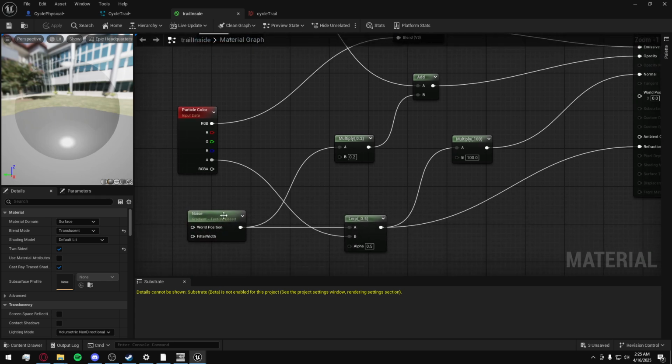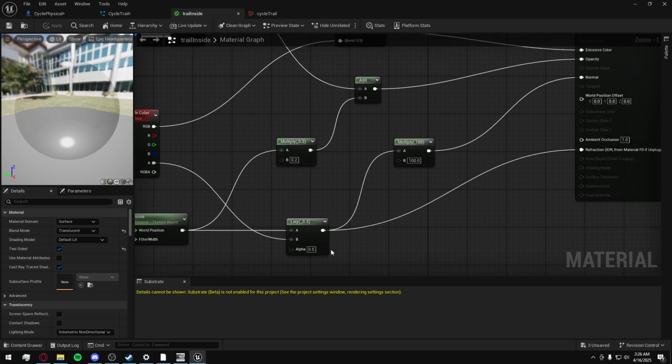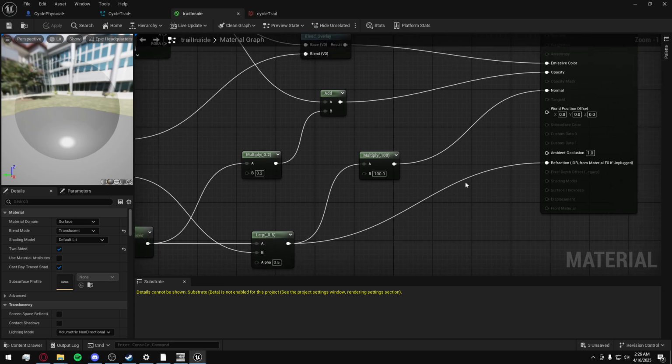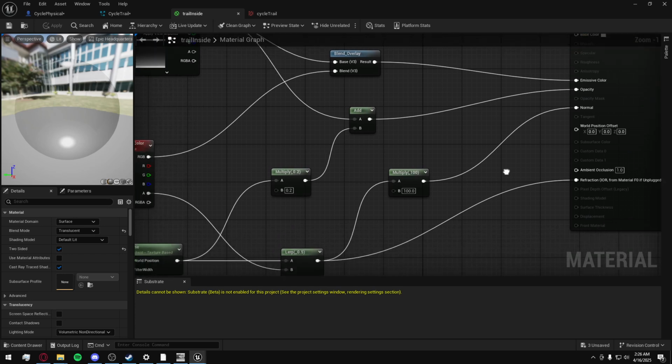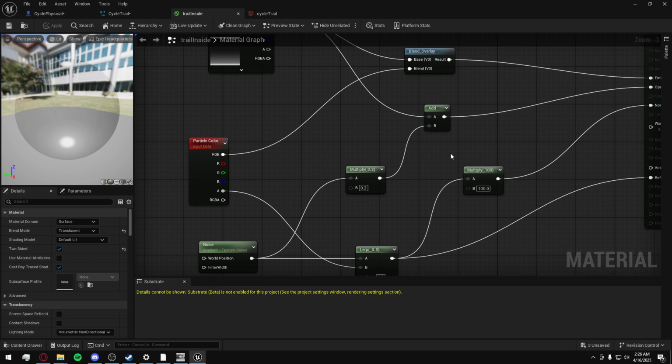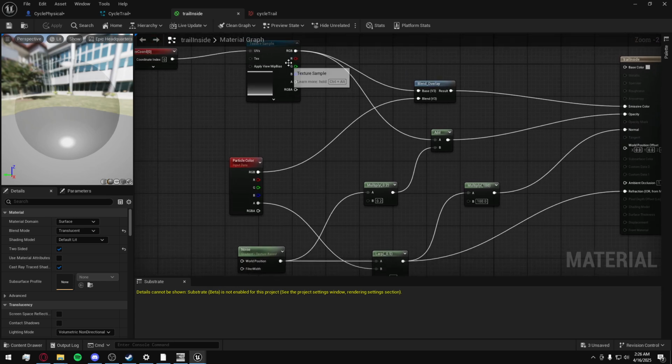So then you can take that noise and the alpha of the particle color, lerp between whatever you need, and then that goes to the refraction, multiplied by I guess 100, and then apply that to the normal as well, so that you get that texture. That gives you texture, and this gives you the glass-like material to it. And of course, you can just take a look at this and take what you need.